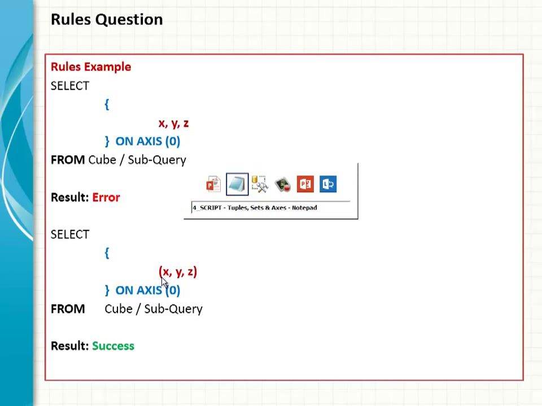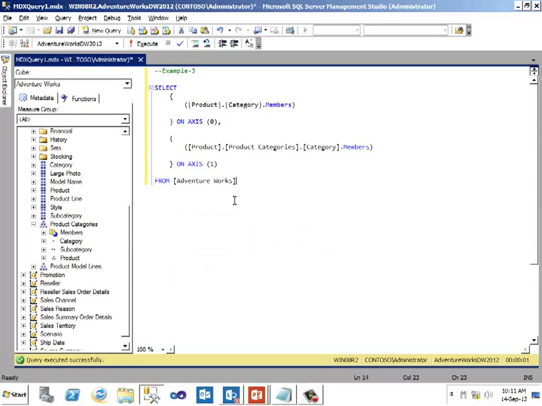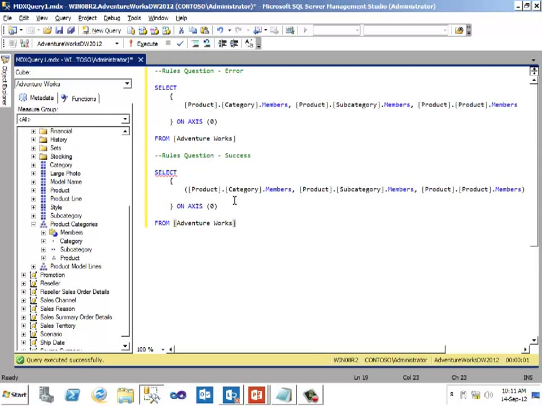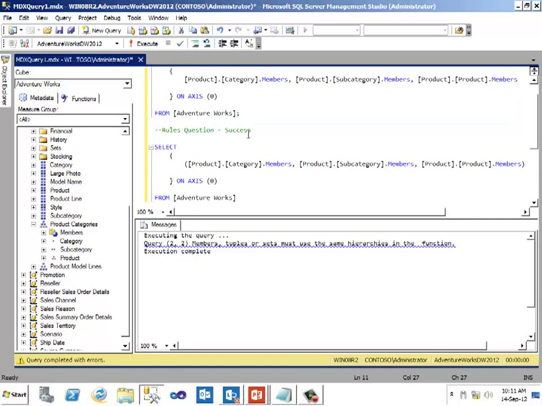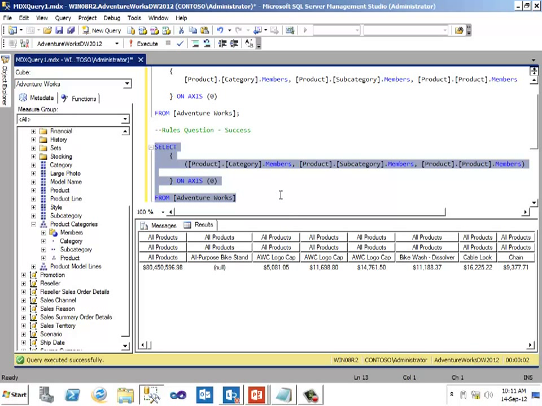Let me switch to SQL Management Studio. Again, to save time, I have the query written already. In this first one, I'm using three attributes from the product dimension: category, subcategory, and product. Now let me run this query. I get an error. It's saying members, tuples, or sets must use the same hierarchy in the function. See the same query again, which has this opening bracket and closing bracket. I'm running this and it's running successfully.